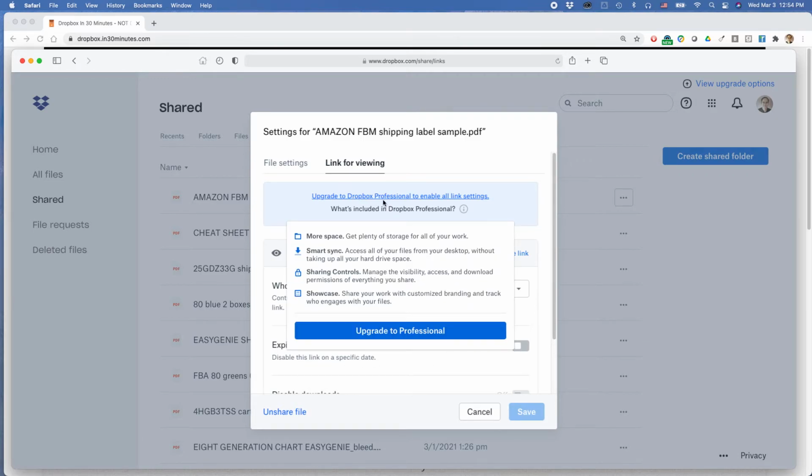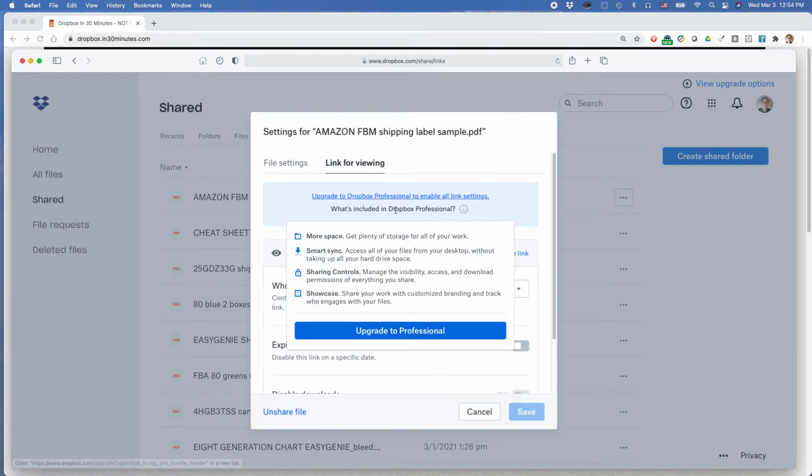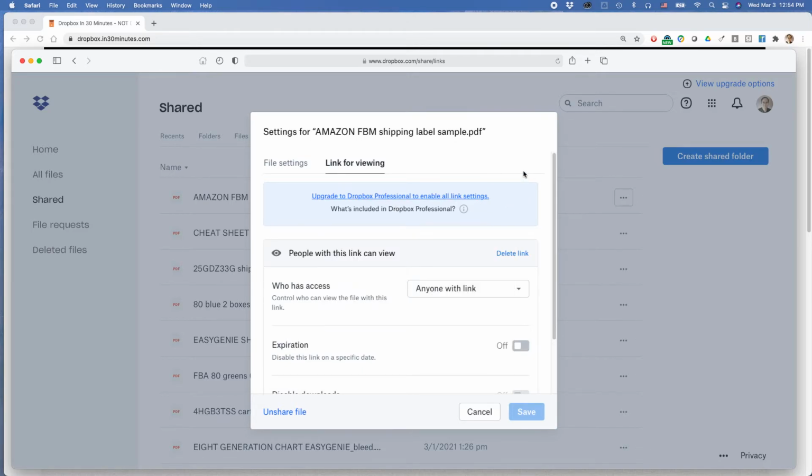You may also see a message like this. It will prompt you to upgrade. I have Dropbox Plus, but it's trying to upgrade me to Professional. If you have a free Dropbox account, I think you may not be able to see the expiration date, but it depends on how Dropbox has set it up and where you live and what you're paying or what you're not paying. Anyways, go to expiration, click on that slider, and then you'll see a date here.